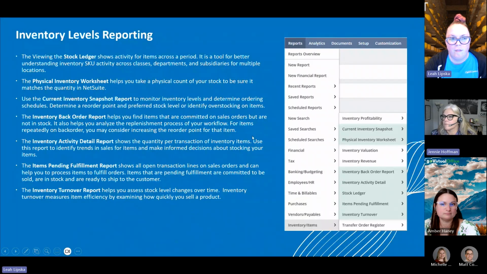So NetSuite does have a lot of reporting out there. Just right out of the box, if you go to reporting and inventory items, these are all out of the box reports that are out there.